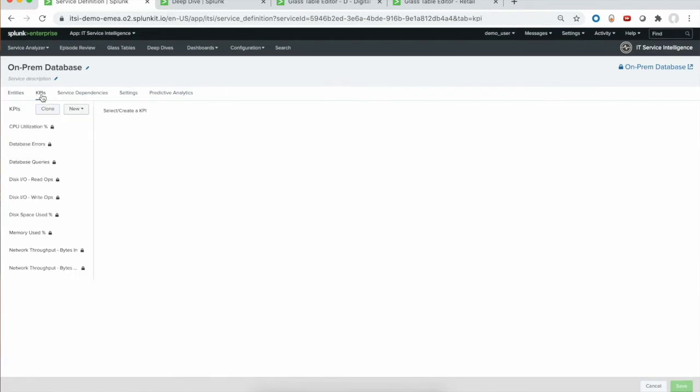And I can have a look at the KPIs that I've just created, and we can see they've all got padlocks. Now, a padlock means it's inherited from that service template that I've created, but I can create a new one.